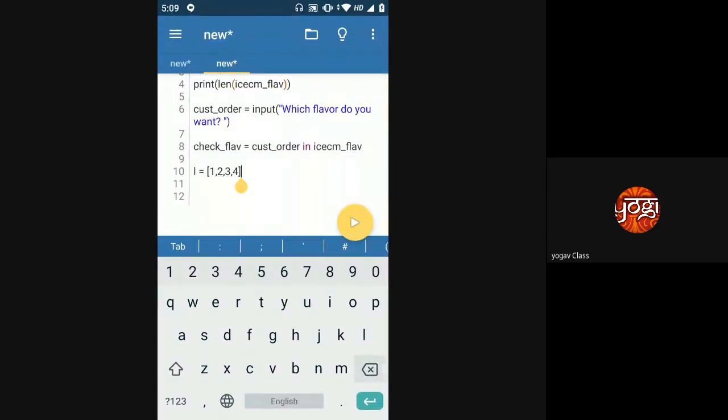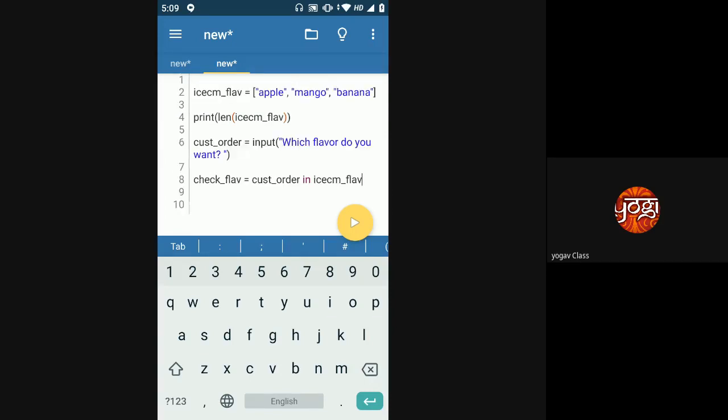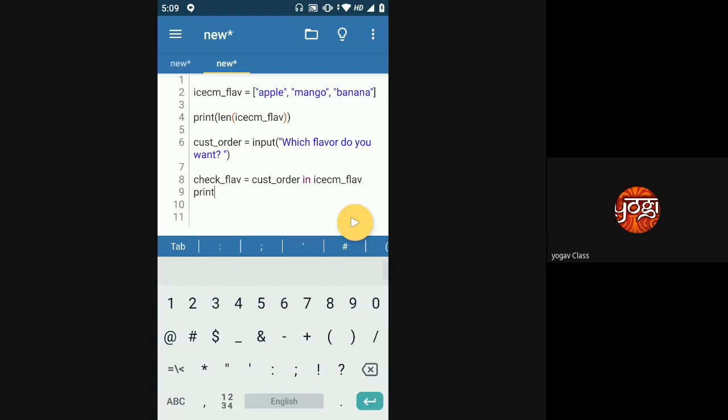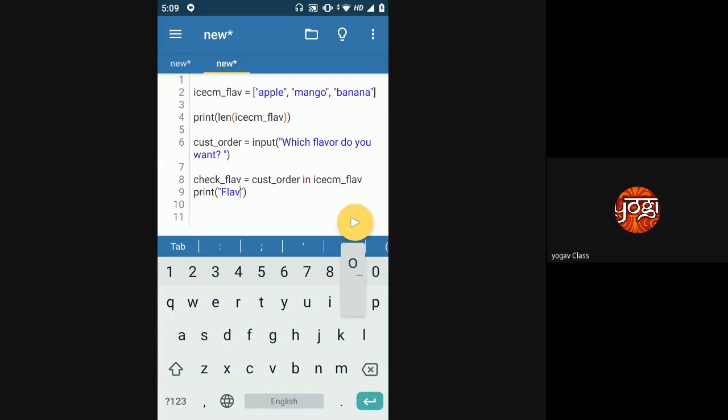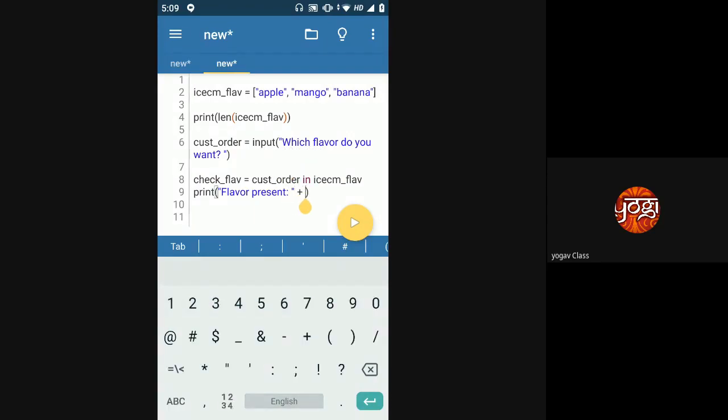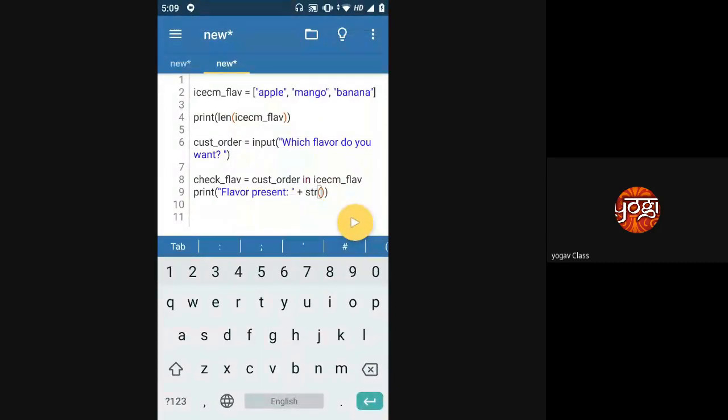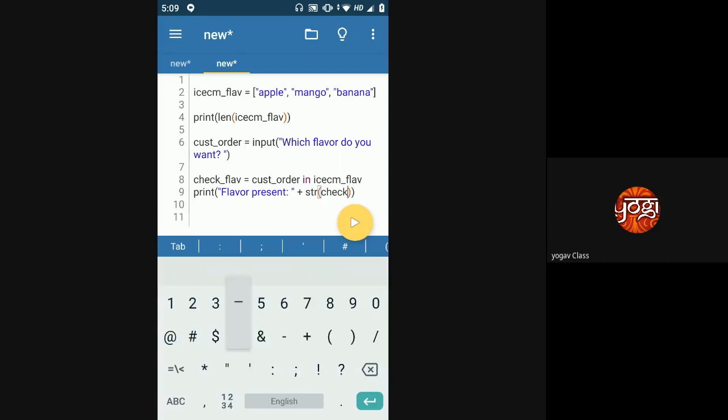Okay, got this? The same thing, ma'am, I'm doing. I'm just checking if that flavor that the customer has given me is present in my current list or not. It will give me a boolean answer, either true or false. That boolean I'll have to convert into string first so that I can put it inside my output string.